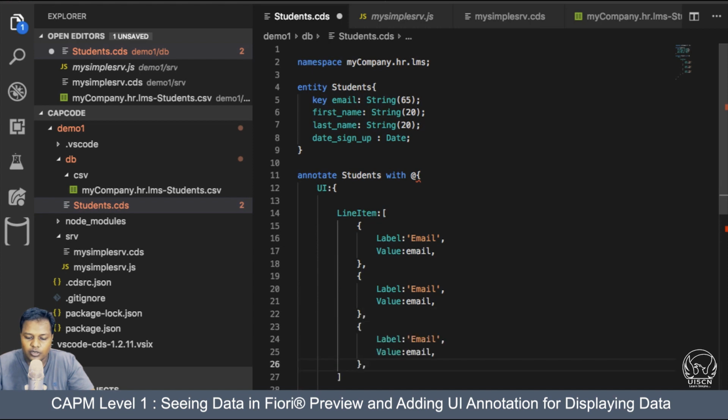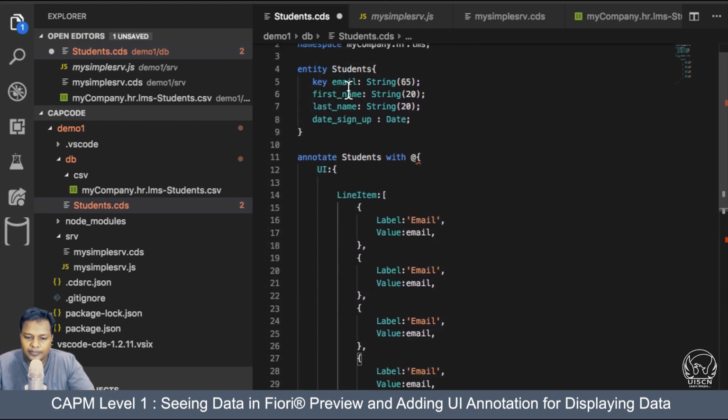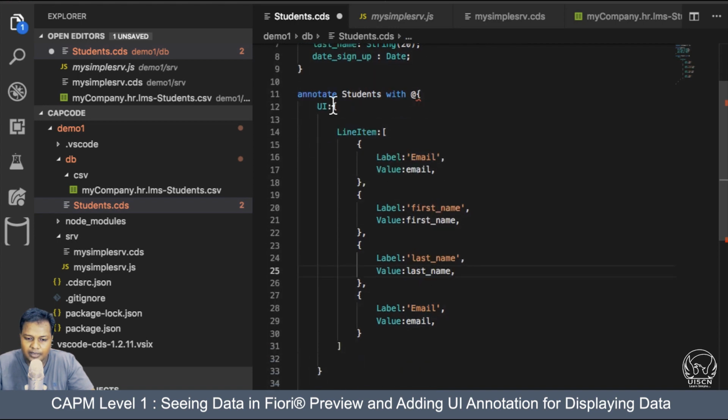So there are 4 records. So email, then I have the first name, then I have the last name, and then I have the date sign up. So let me add it here, date sign up, and let me make the label a little user friendly. First name, and here last name, and date join. So that I have mentioned here.